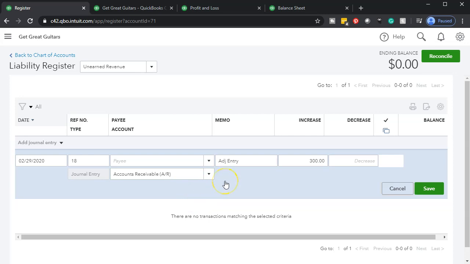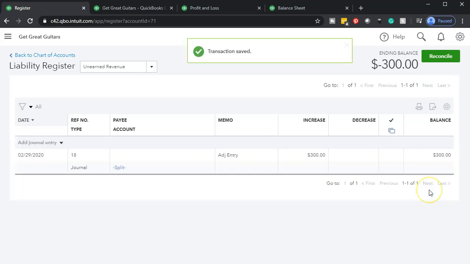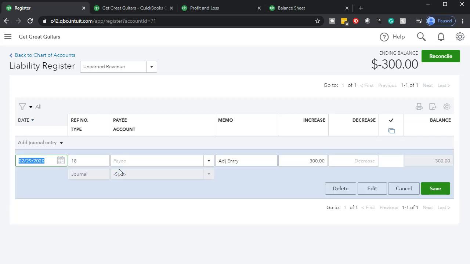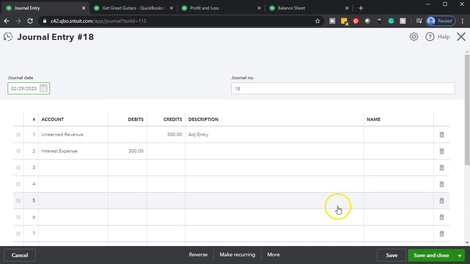Now note I have no tab to add the customer name here, and so I'm going to have to adjust this, you would think, in some way, because usually they want us to add the customer. I'm going to go ahead and save it, and they did let me record it. I'm going to go back up top and go to the split field and edit it and take a look at the journal entry.